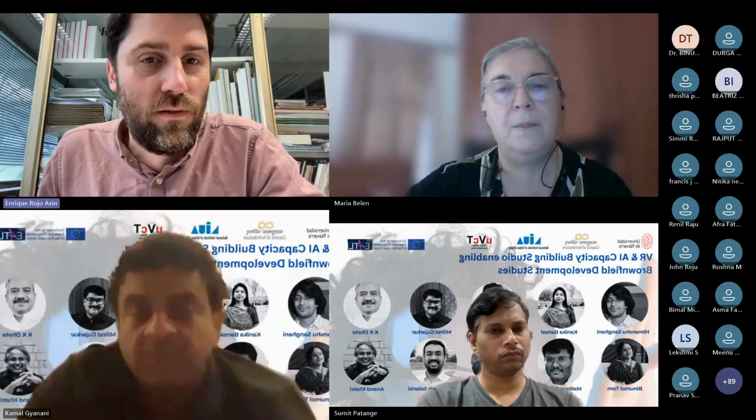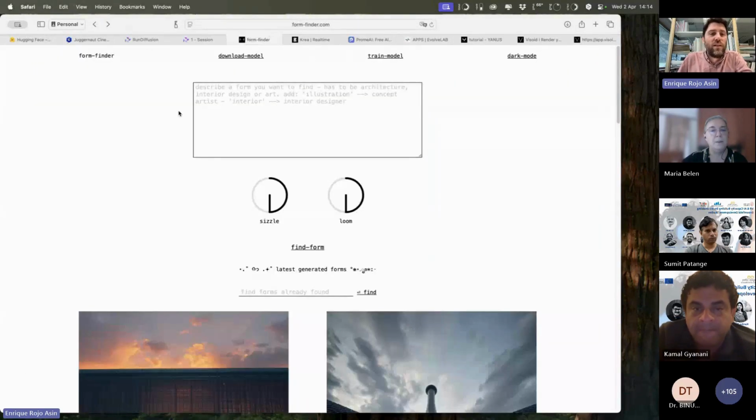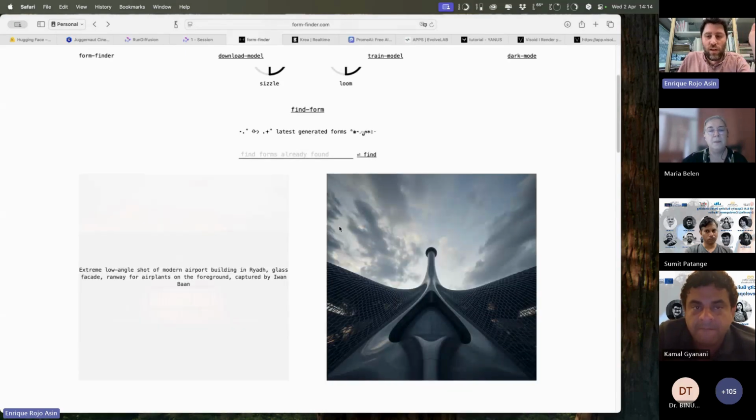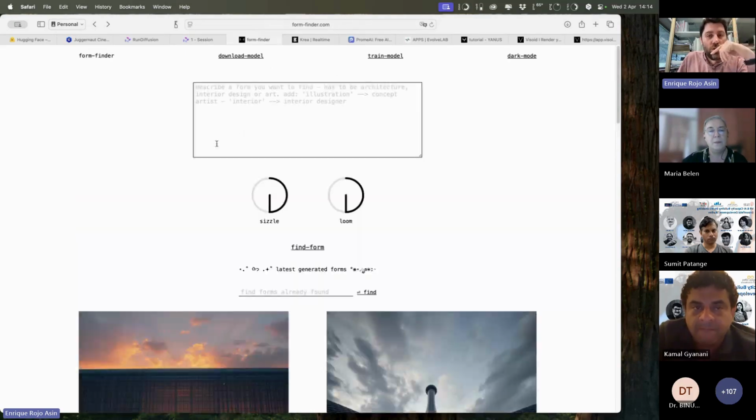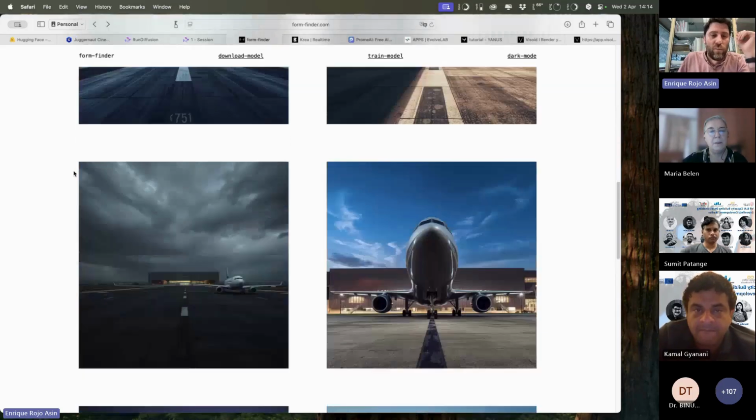Okay, I will show. So now you see what I'm going to share with you. For example, with this kind of LoRAs that I explained and also told you about, you can also use this web page called Form Finder to put in a prompt and get some images only with the prompt, without having an image.